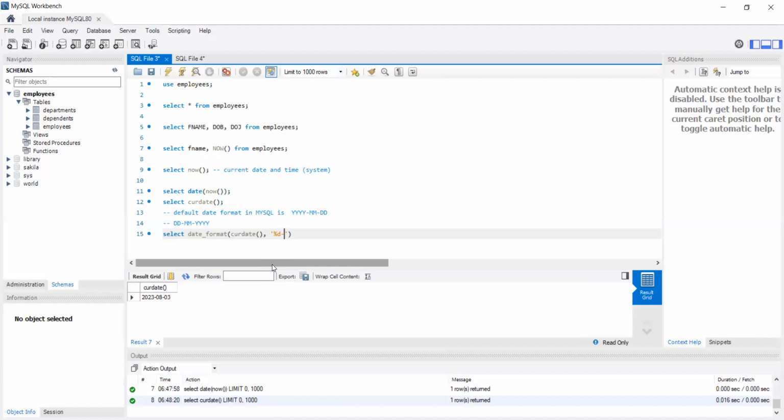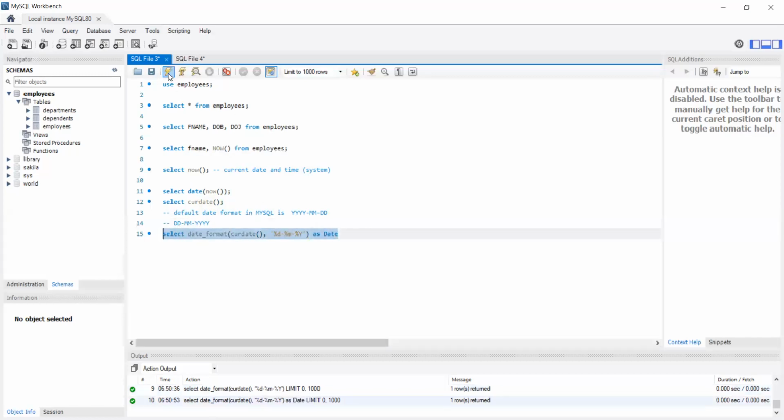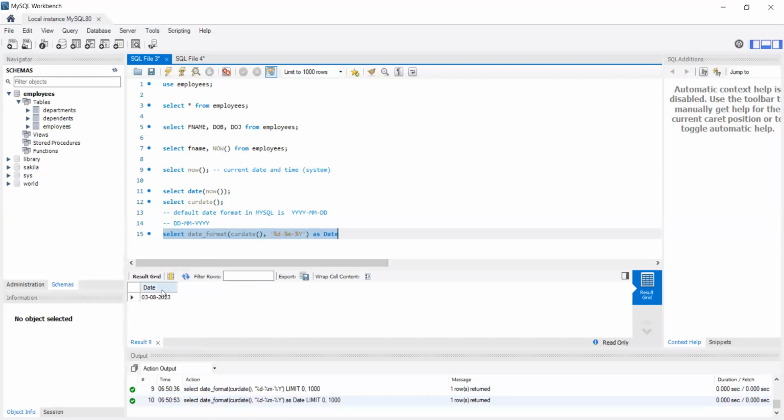Okay. So percentage D. Then I'll say percentage M. And then I will say percentage Y, capital Y. And when you run it, let's see. Okay, you got date hyphen month hyphen year. Okay, so formula came as the column header. That's where you can say as date. Okay, so you get date here.